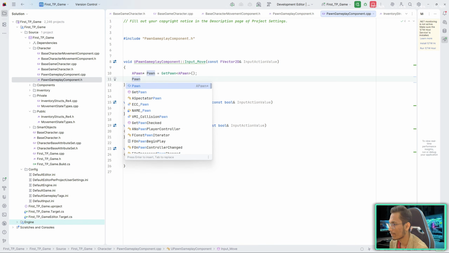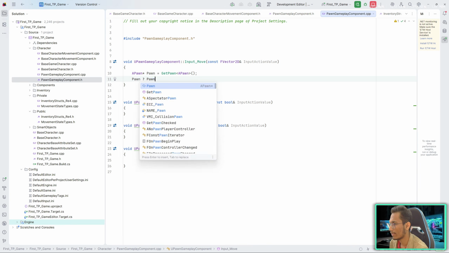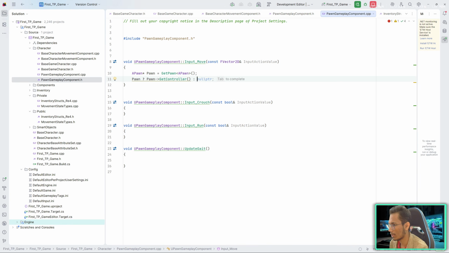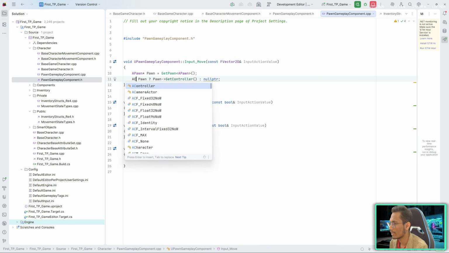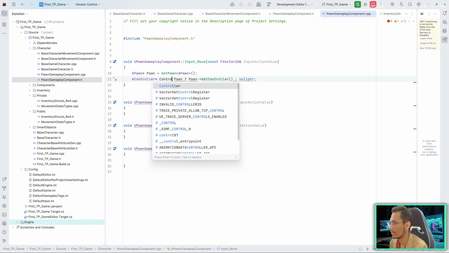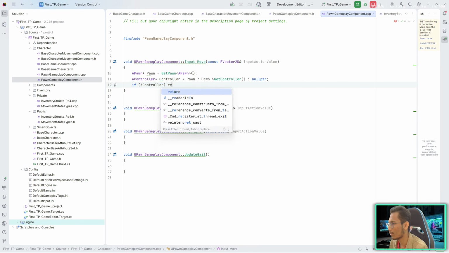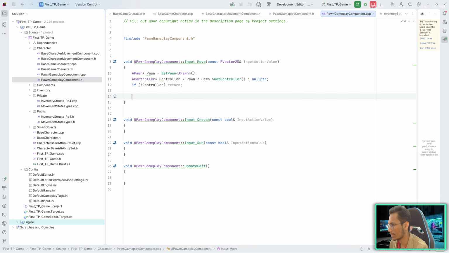I will say if the pawn is valid, then get the controller that is controlling this pawn. Otherwise, give me null pointer because there will be no controller since the pawn is not valid. So I'll say, okay, it's a controller, so I'll store it in the controller variable. Now I will check for this controller variable. If this is not valid, then return. That means we cannot proceed.